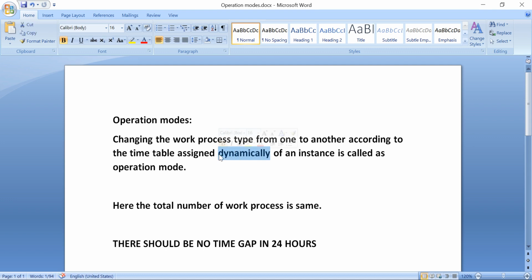Till now we are doing it manually. Manually we go to RZ10 and RZ11, change the parameters, and restart the application servers. If you configure operation modes, you can change the work process type from dialogue to background, background to dialogue, according to the timetable, whatever time you have given. At that time, it is dynamically switching. That is what is called operation mode. The definition of operation mode is changing the work process type from one to another according to the timetable assigned, dynamically, of an instance.